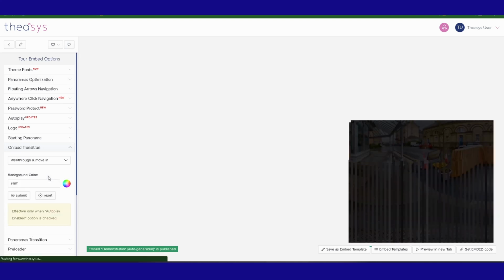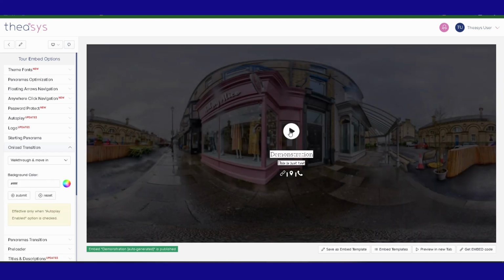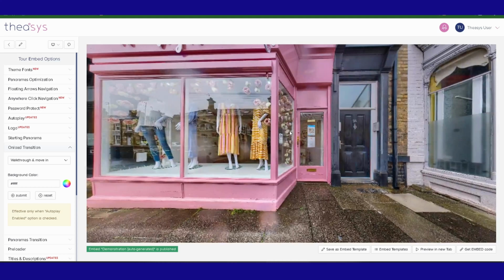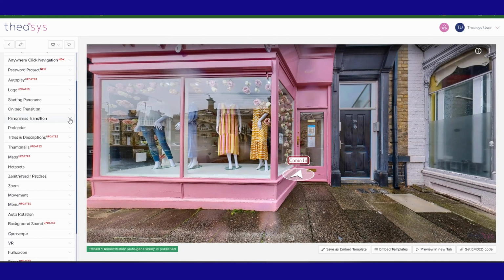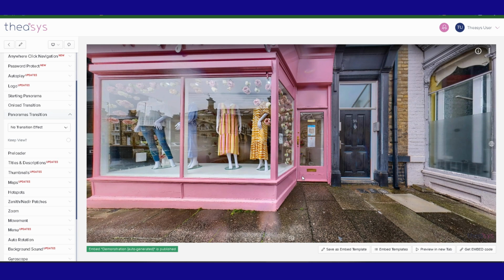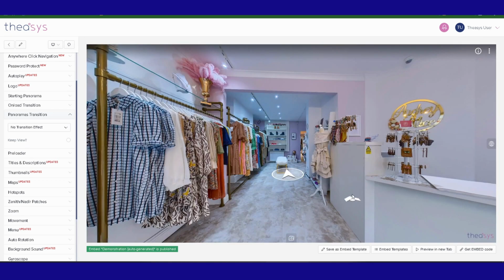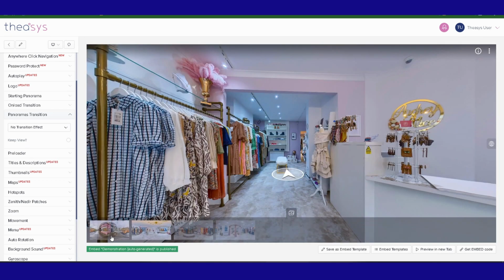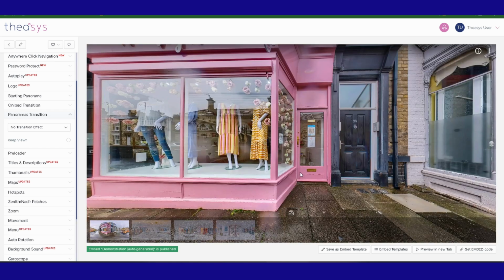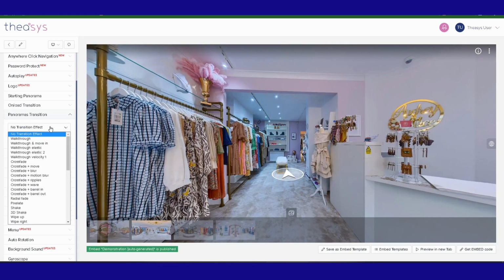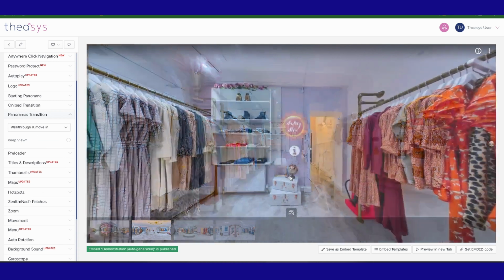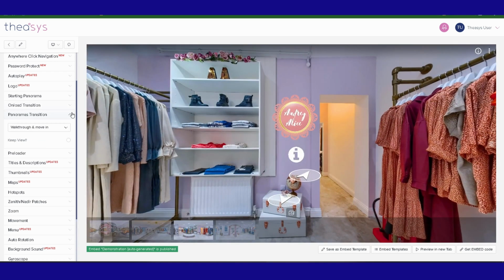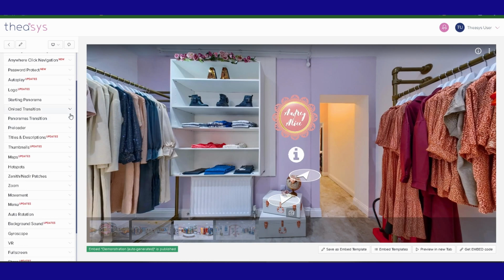The onload transition is when we start our virtual tour, you'll see there's no transition there. If we drop down, if we do walk through and move in, it allows us to get that nice fluid movement that people like. And then our panorama transition is when we go from hotspot to hotspot. You can see it's very much a jump. There's no smooth movement there. We can change that to walk through and move in. And now when we press, we'll get that nice smooth movement going through there.